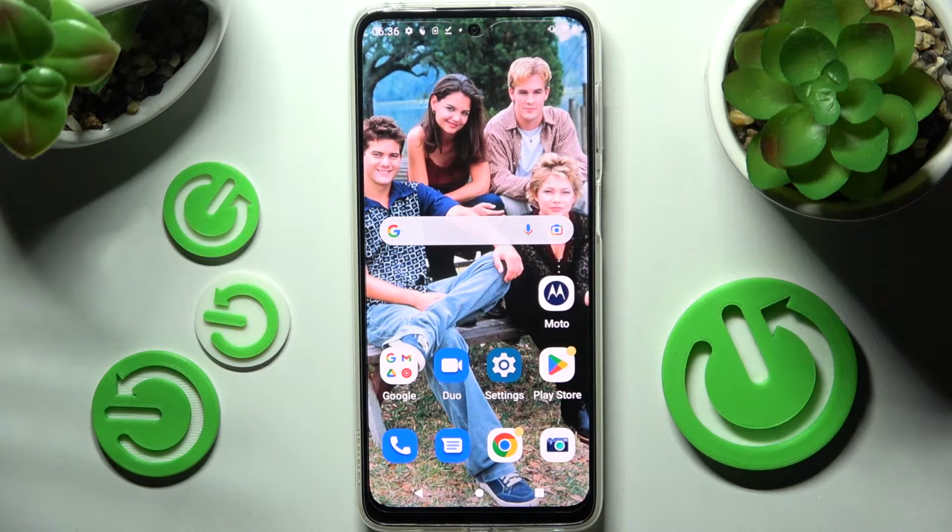Hi! In front of me is Motorola Moto G42 and today I would like to show you how you can add event to calendar on this device.